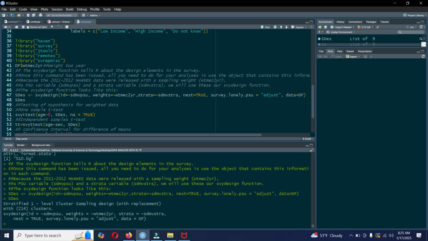So this is svyttest, and then the variable which you are comparing and your hypothesized value, and the survey design object, that I have already constructed. And then if there is any NA, that would be removed.